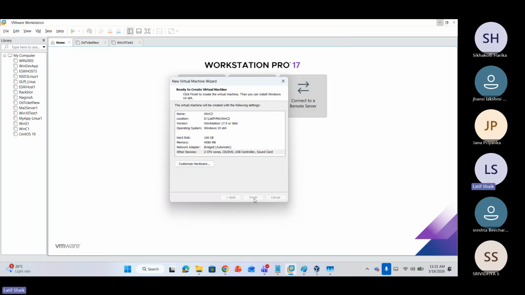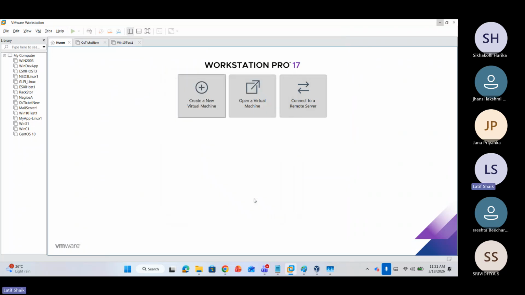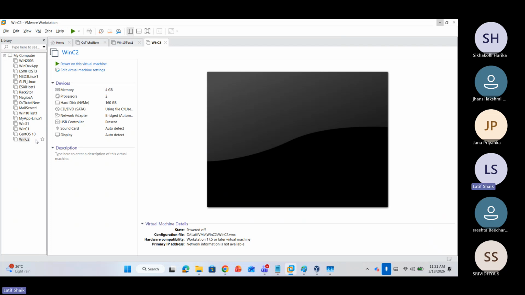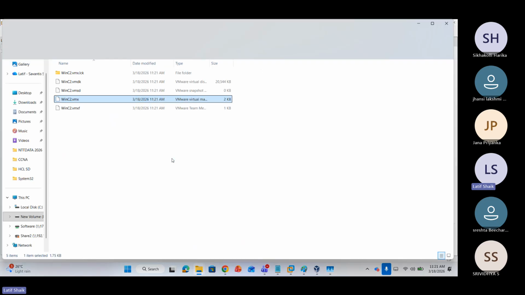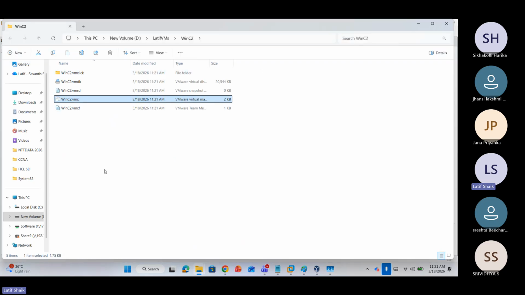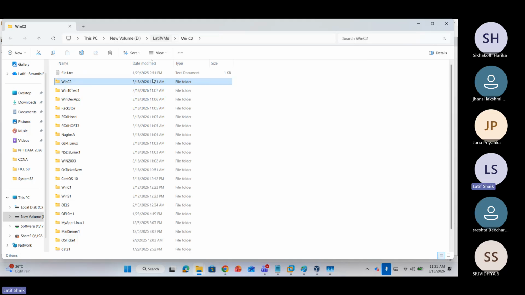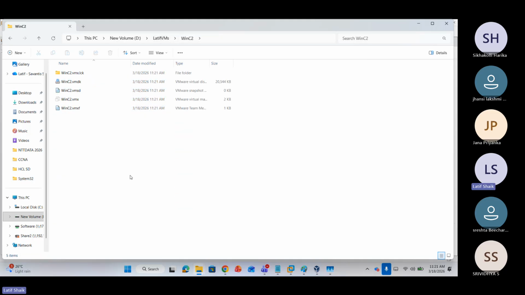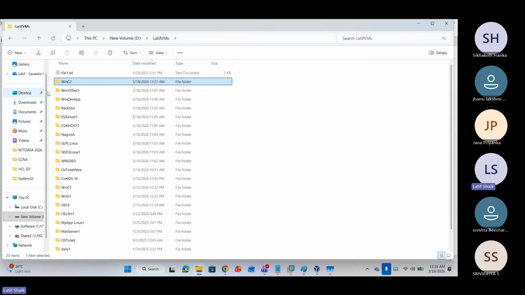Once you click on finish, the machine is created. This machine is located in that open VM directory. See this? This is the machine data, the machine-related files. See, it is located on my hard disk. This entire machine is on my hard disk, so I can move this machine because it is just like a folder.